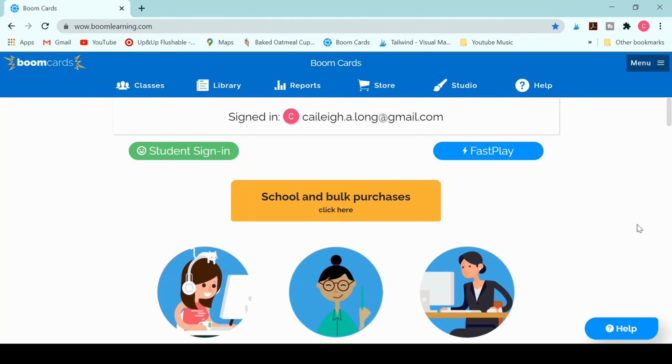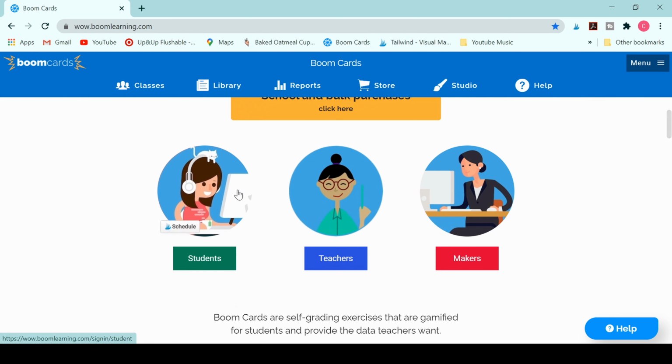Okay, so here we are on the Boom platform on my computer. So here you can kind of see the overview of it down here, up here at the top. These 3 icons will tell you a little bit more about what students do, what teachers do, and how to be a creator or a maker, as they say here on Boom.